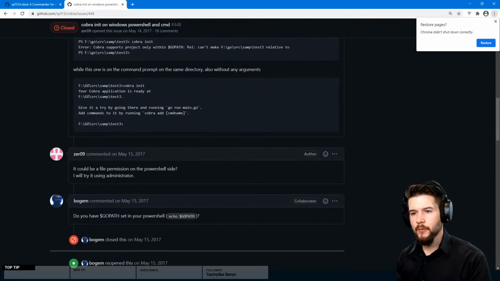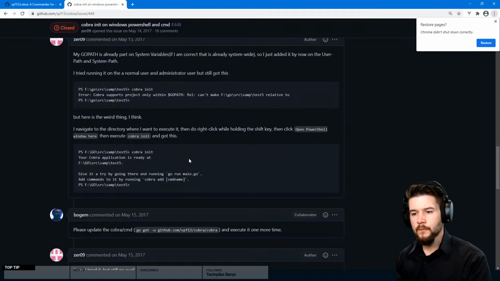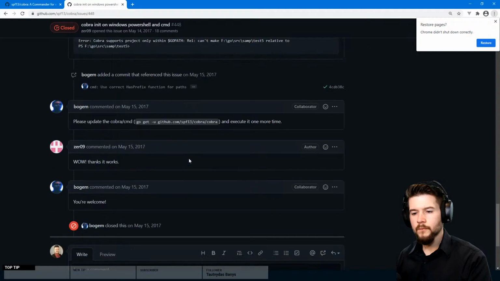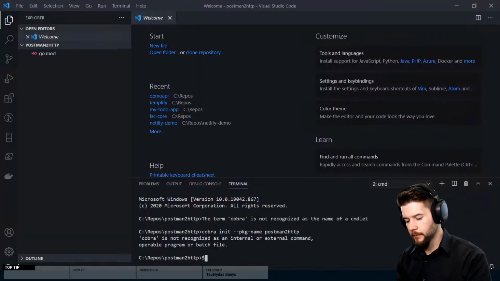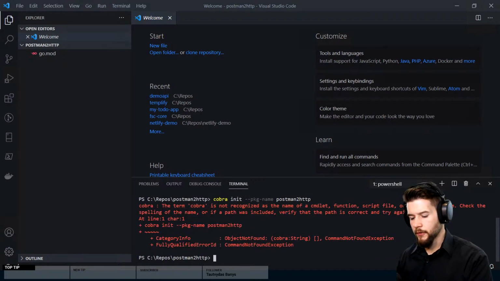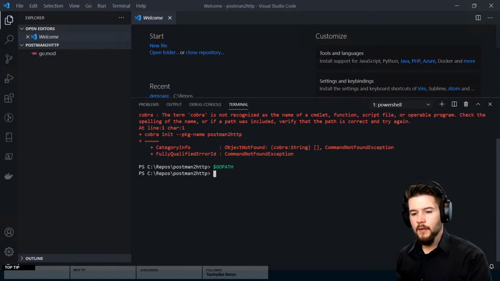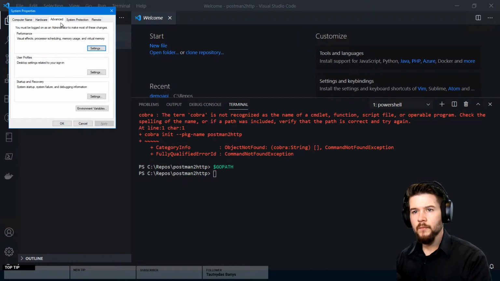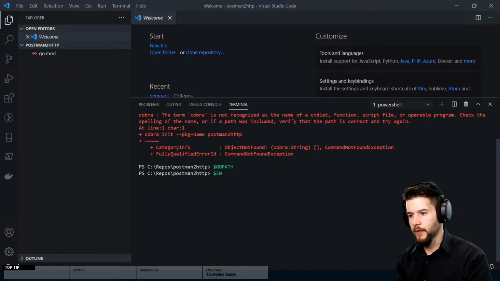Scanning through these docs to figure this out. You have GOPATH set in your PowerShell. I don't know if GOPATH is actually in PowerShell. GOPATH, it doesn't do anything. Let's switch back to PowerShell and see if we can echo that out. So it's not set. We're going to set this manually for the time being. I don't remember how to do that off the top of my head. Yeah, GOPATH is there. So it's go env GOPATH, I think is what it is.